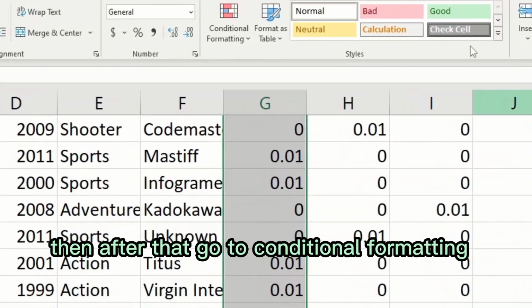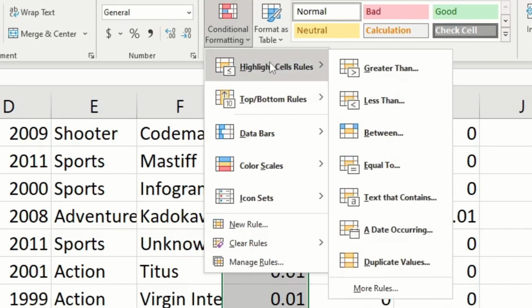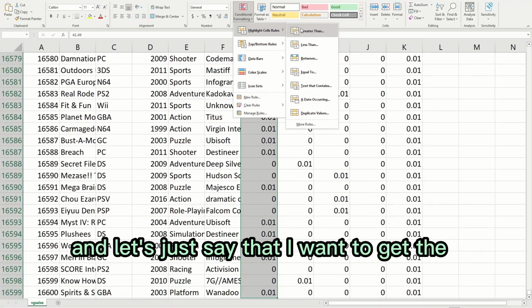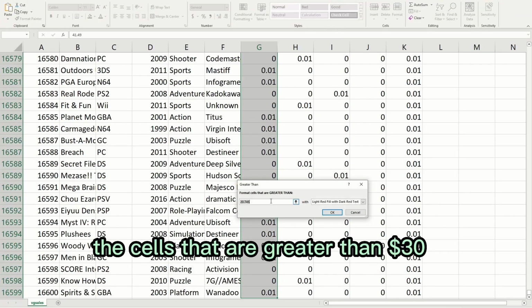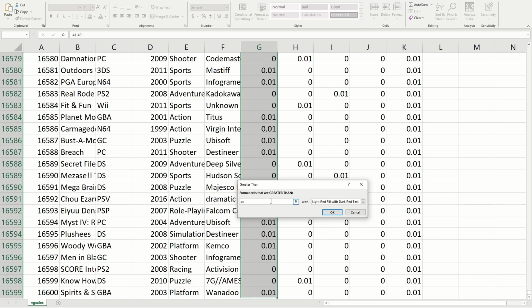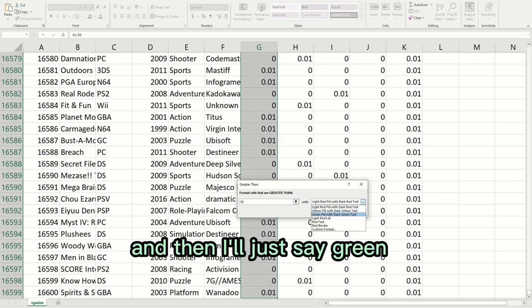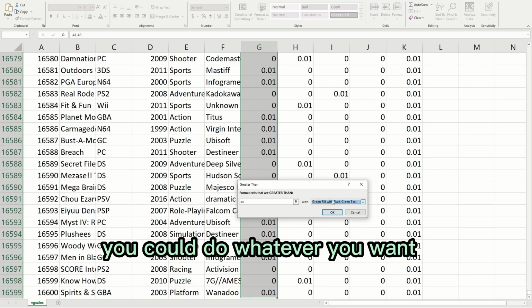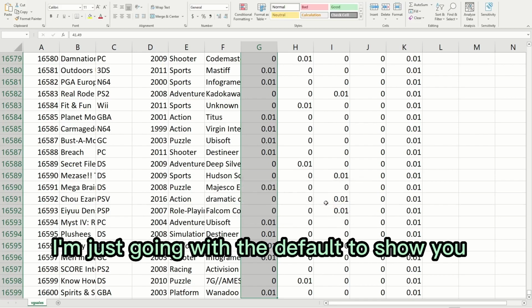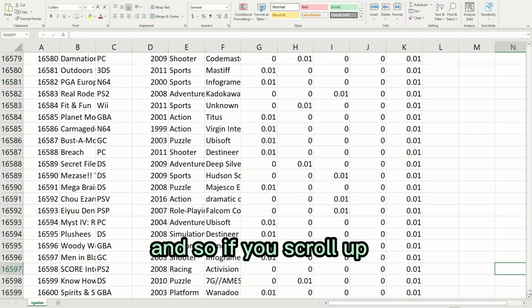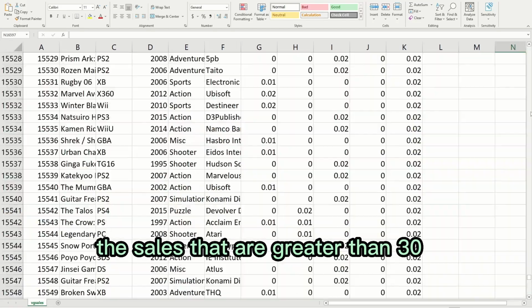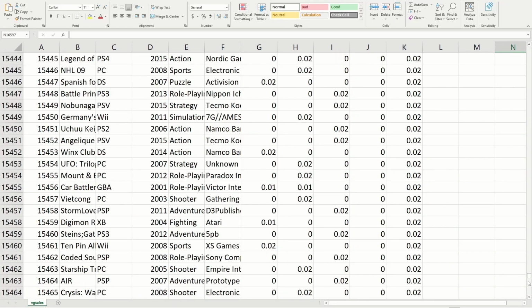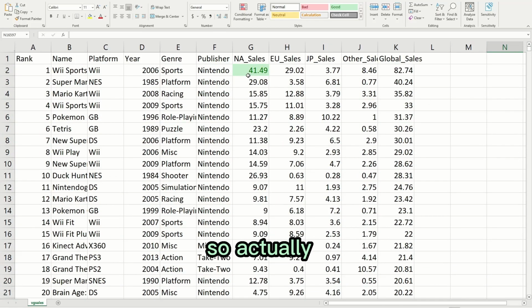Then go to conditional formatting, highlight cell rules, and let's say that I want the cells that are greater than $30. So I'll say 30, and then I'll say green. You could do whatever you want. I'm just going with the default to show you. If you scroll up, you'll see all the sales that are greater than 30. In this case, there aren't that many that are greater than 30, so let me change that.